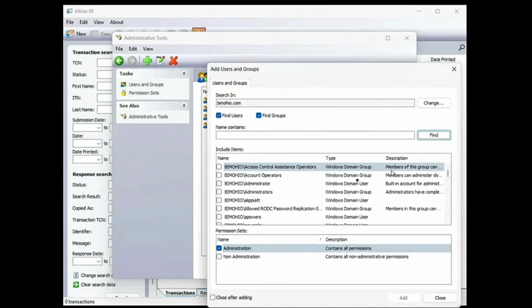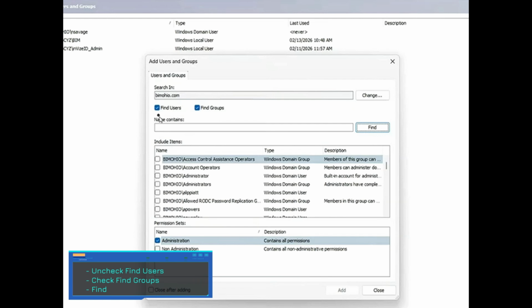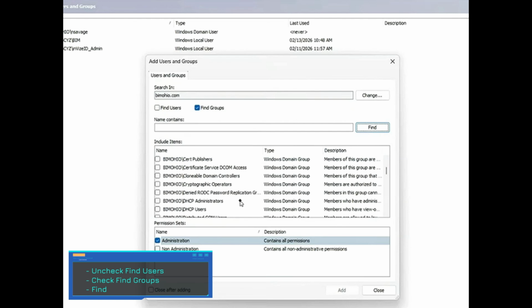In InVize ID, navigate to the Users and Groups section, uncheck the box next to Find Users, and ensure the Find Groups box is checked. Type the group name within the Name Contains field, or to find all domain groups, simply click Find. This will connect to your network and display available security groups from the Active Directory.